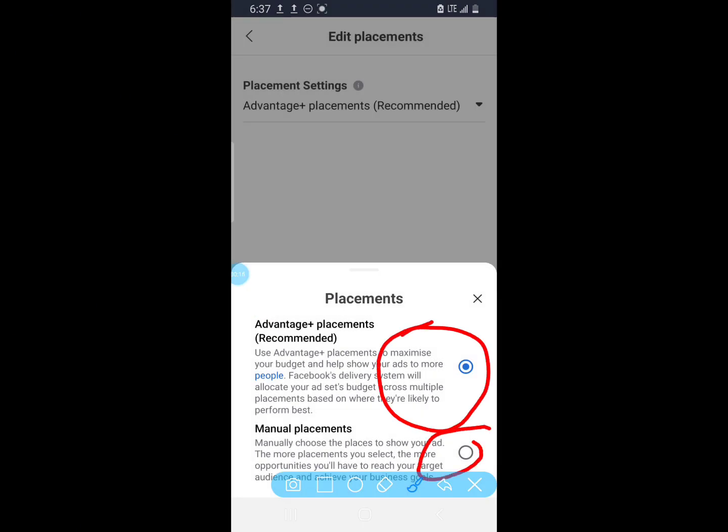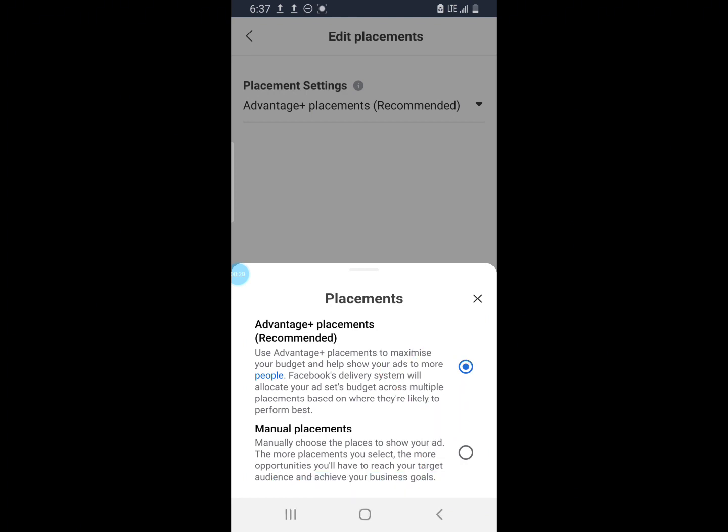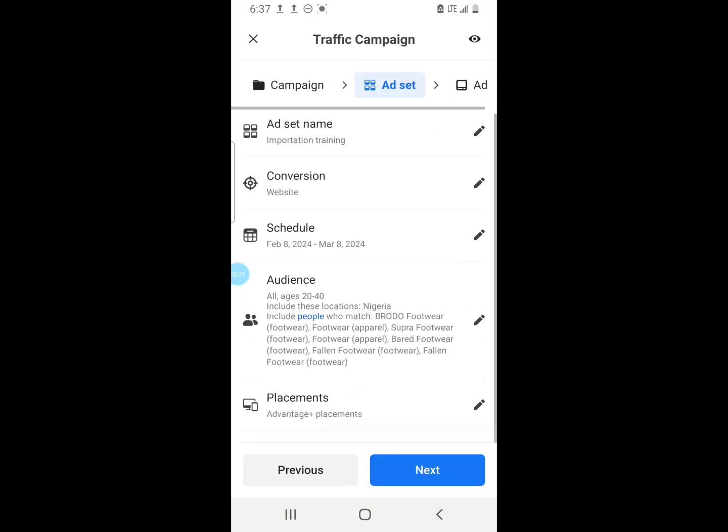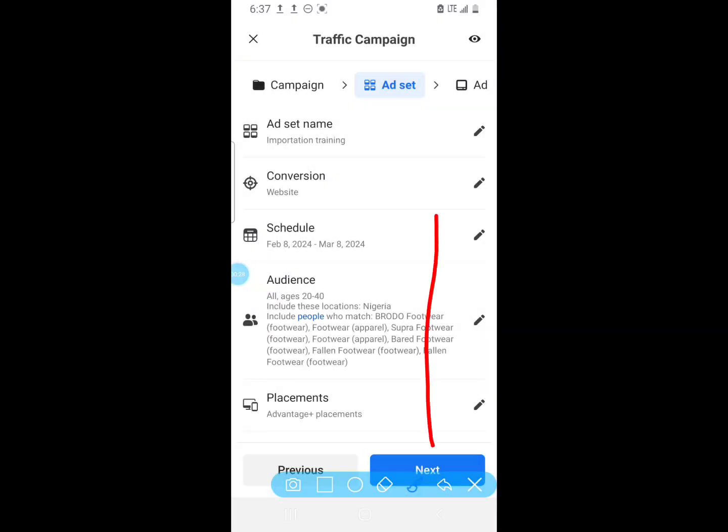Or you can click on this manual placement, but it's more preferable you leave it on this first one. After that, you come back again, and it means you have successfully set up all the options we have here. After that, you come down and click on next.